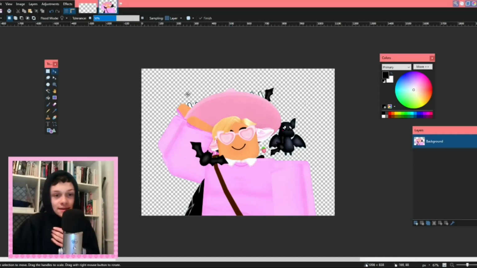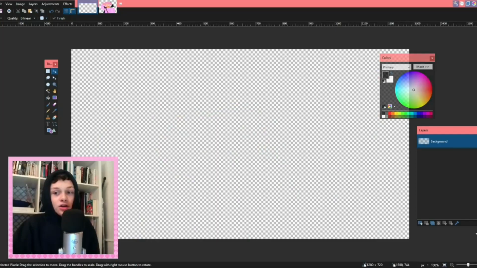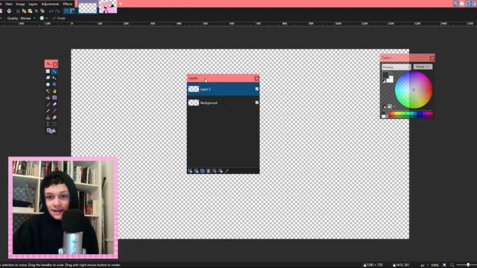So you want this, and then we just want to use this tool again, and we want to click, and then we want to copy. Okay, and then you can press deselect or not, I don't really care. And then you want to go onto layer 2. You want to get this layer and press this, and it says add new layer.